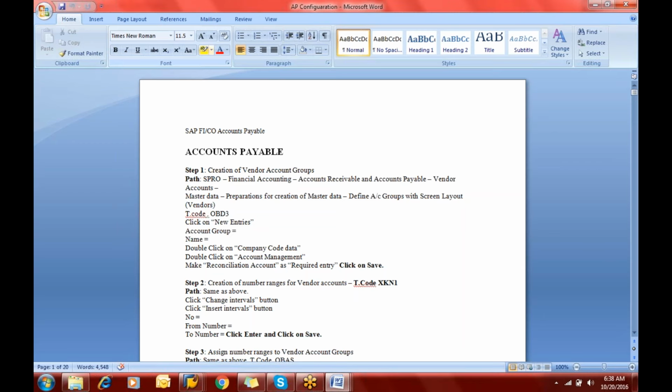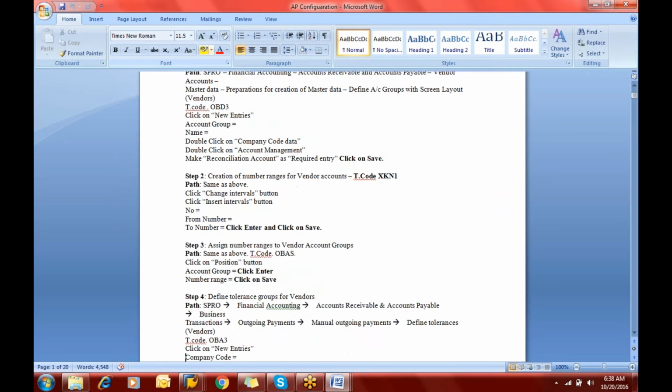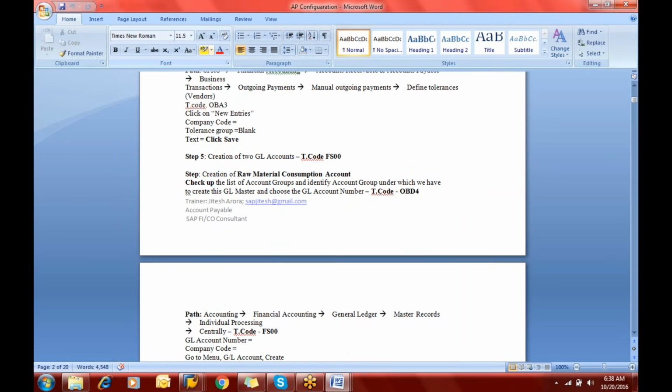So here we have created the vendor account group, and that vendor account group will have the numbering. That is the reason we give the numbering and then assign that numbering to the vendor account group. Then we will create some GL also, because if we want to do some entry with the vendor, the GLs have to be there. So we'll create some GL.